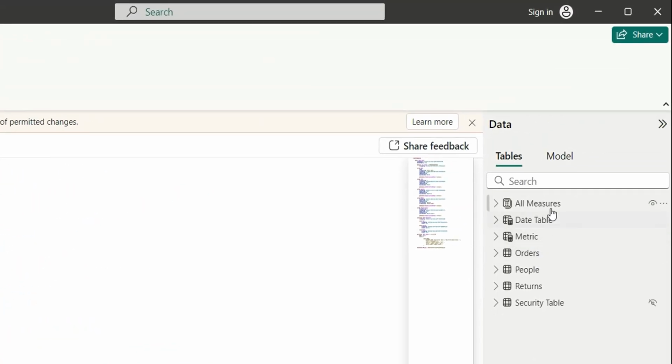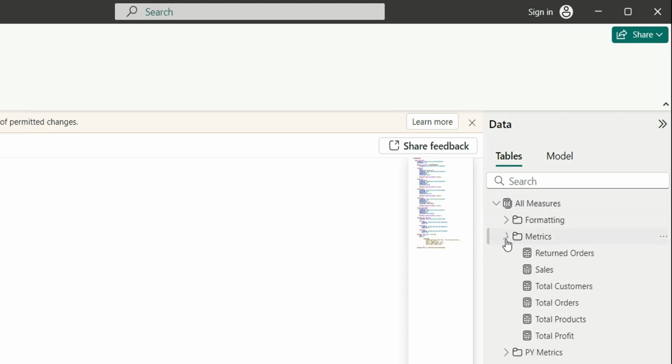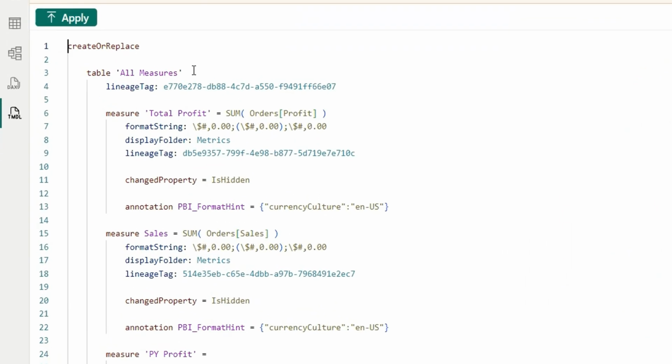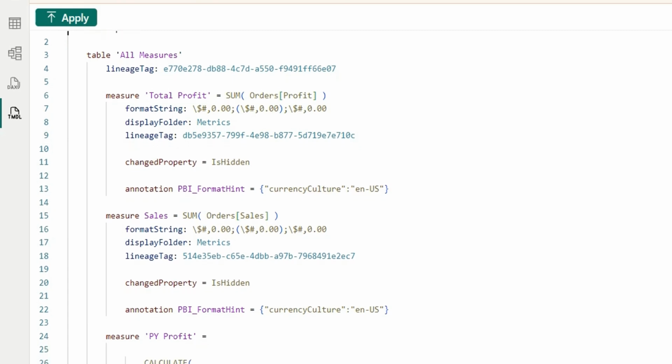So let's now see the all measure table. We have three folders, and inside folders we have different measures. Let's pull this all measure table into the TMDL view. Once we drag anything from the data pane, it is creating a new script for it. Now it is in script 2, see table all measures, and it is showing all the measures that are there inside the all measure table. This measure is total profit, and it is showing the expression, and then the format string, display folder, all these things.